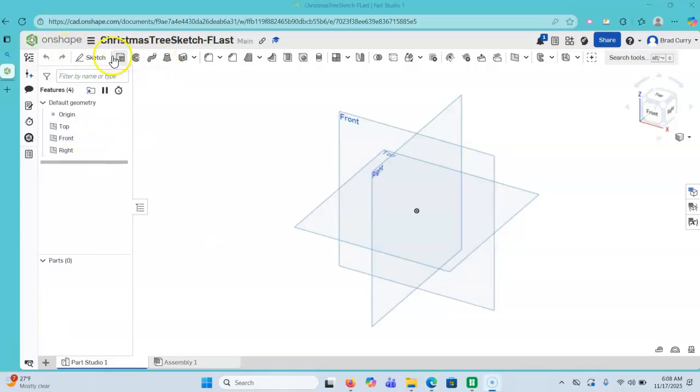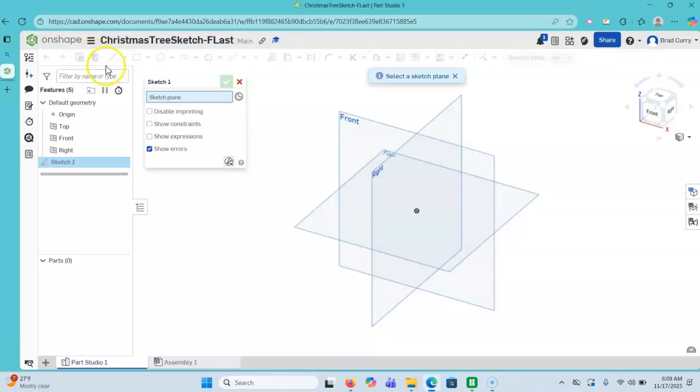All right. We are going to start by coming up to our toolbar up here. We're going to left click on create a new sketch. Now you'll notice this gives us this pop-up window. The first thing that we want to do is select the sketch plane. And I'm going to come right over here to the front sketch plane. We notice we've got front, right, and top sketch plane. I'm going to go ahead and sketch on the front plane.